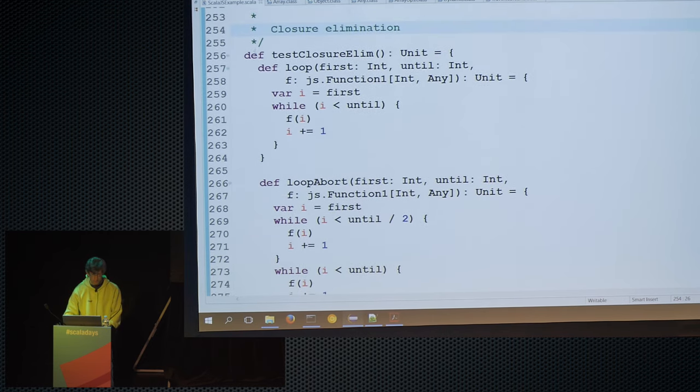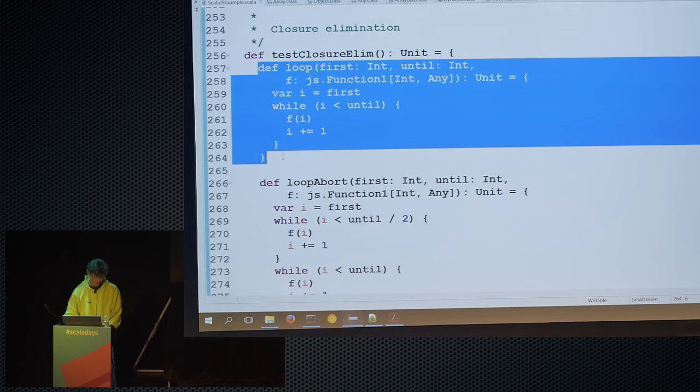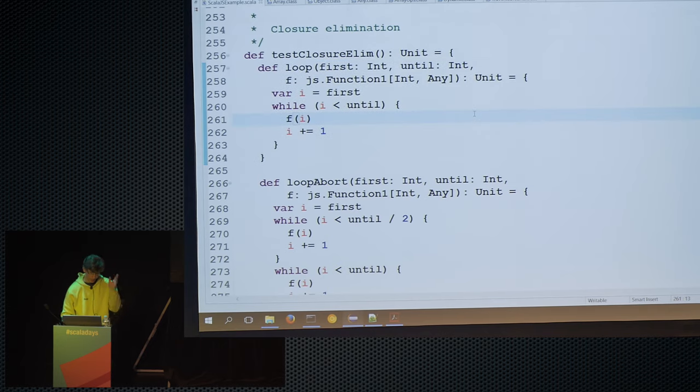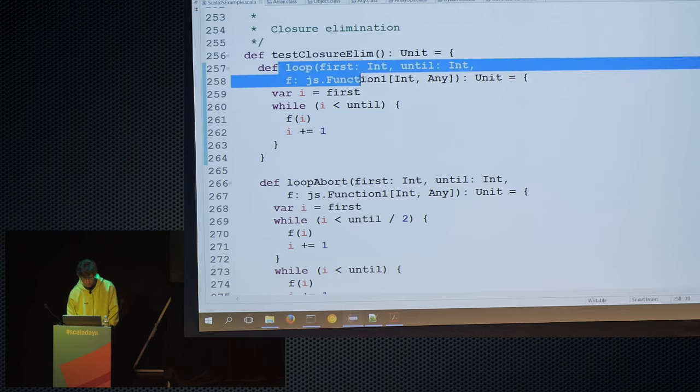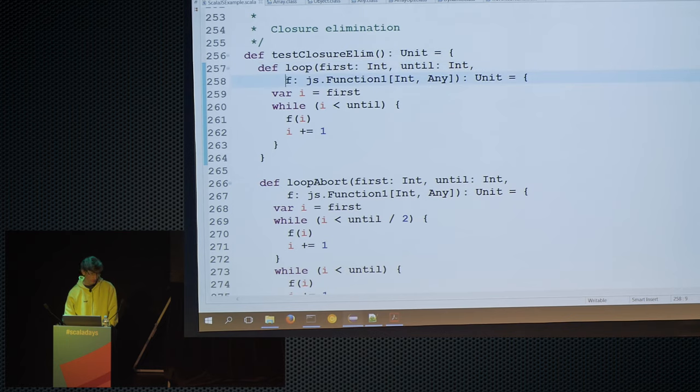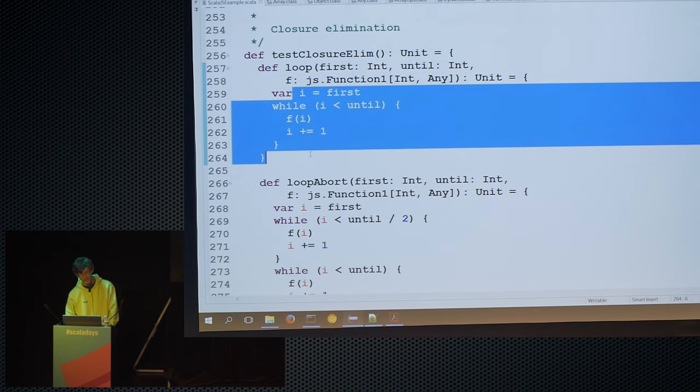So I have this custom made loop. That's also to show that it's not because it's map, right? I mean, the optimizer doesn't know about the collection's map function. It's not special in any way. It's not even annotated with @inline. It just has heuristics to inline it. So it works for your functions too. So here I have a loop method which takes a function. Its implementation is stupid. It's just a while loop that calls the function, right?